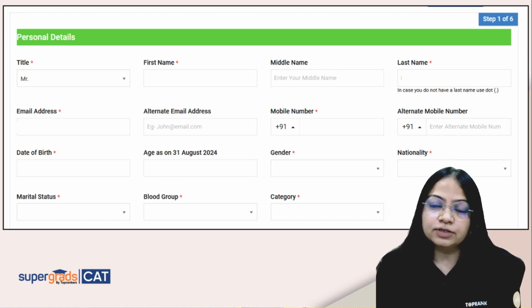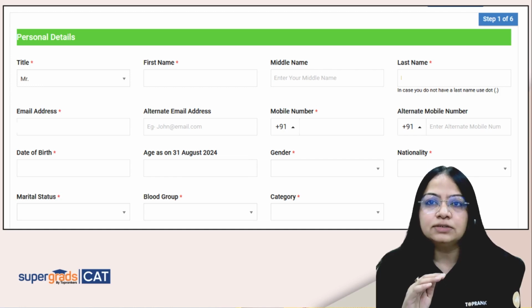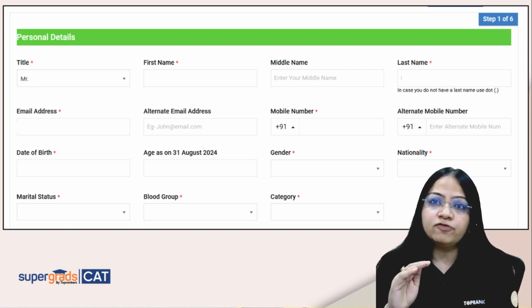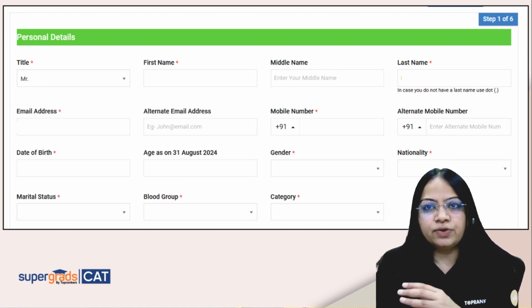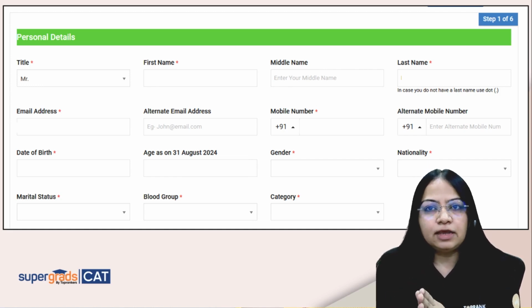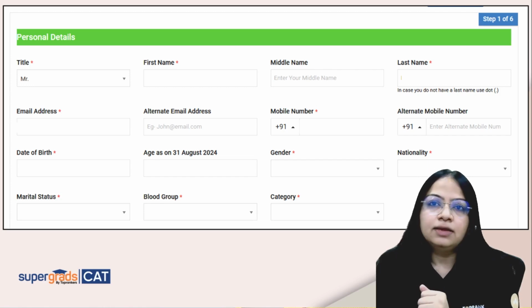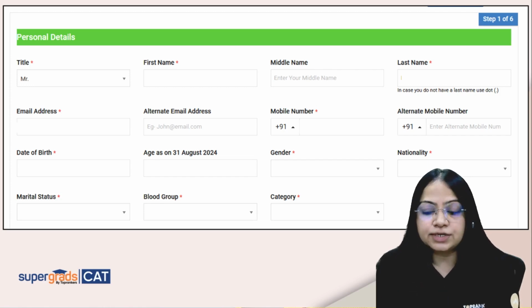Then the date of birth. Now, again, ensure that this date of birth is the same or similar to that on your 10th mark sheet. So you write down your date of birth. Automatically your age will be calculated in years, months, and days. Then you write down your gender, the nationality, your marital status, blood group, and category.